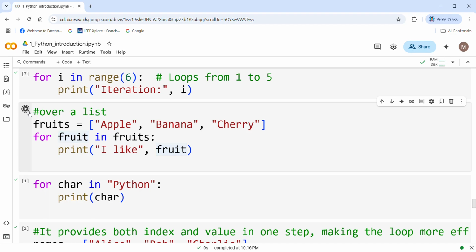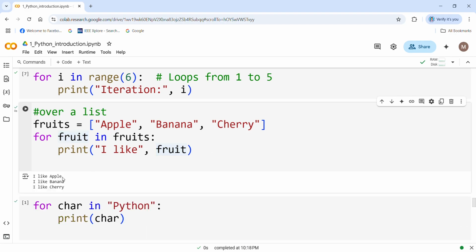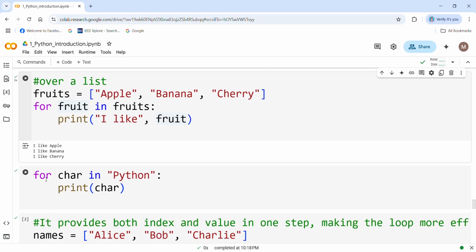You have to see the output. See, I like apple, I like banana, I like cherry. So in the first iteration it collects the fruit, that is apple. Second iteration, banana. Third, it collects cherry. Come to here. Like this, the for loop can also be followed by a string, one variable in Python.